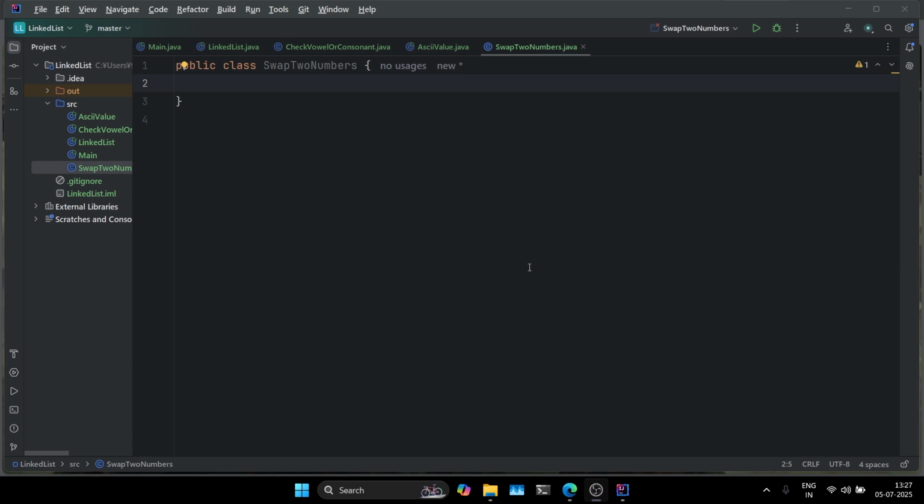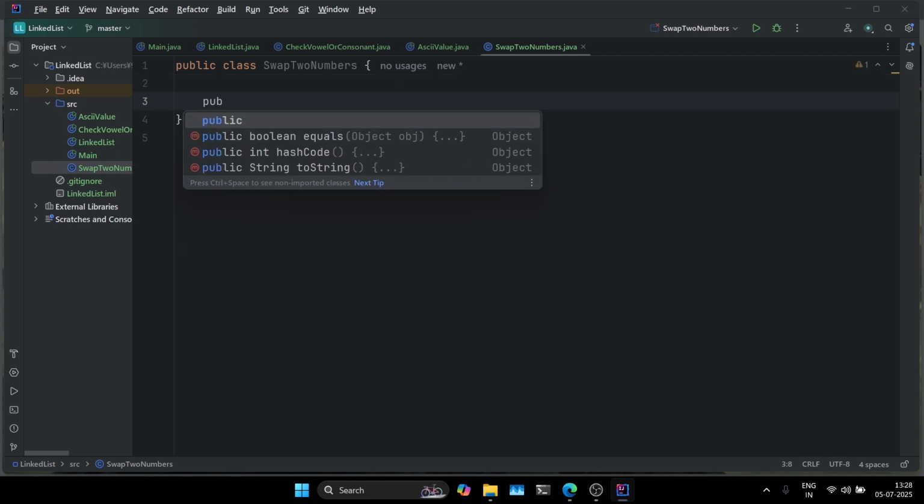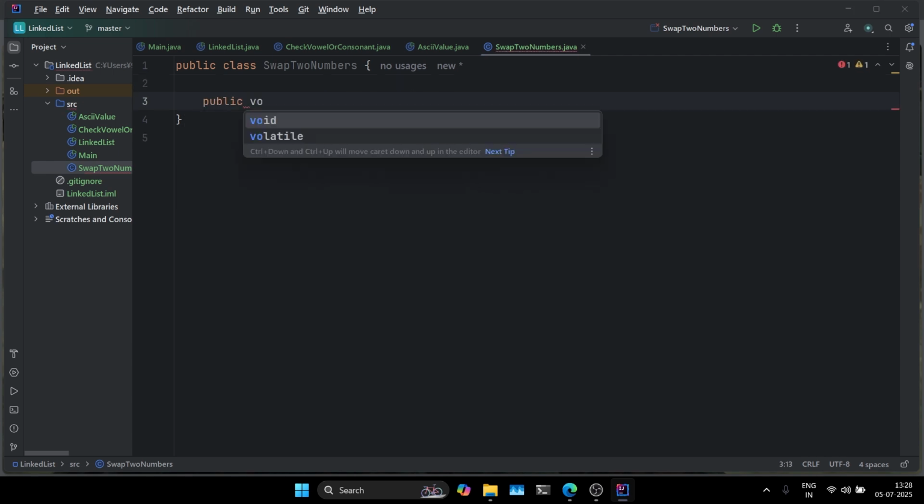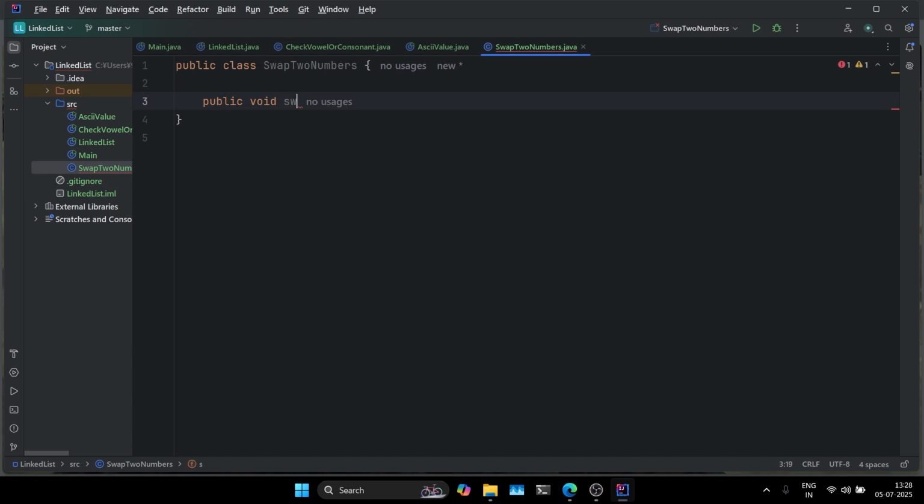Hello everyone. In this video, we're going to cover how we can swap two numbers without using a third variable. Let's get started. First, I will create a public void method and give it the name swapTwoNumbers.